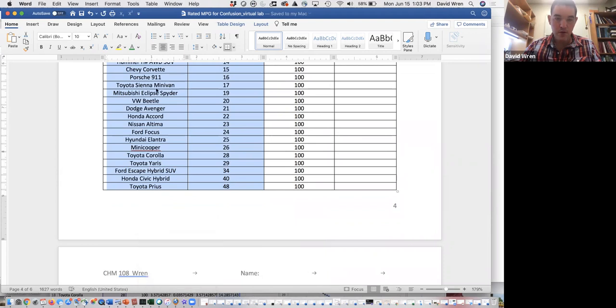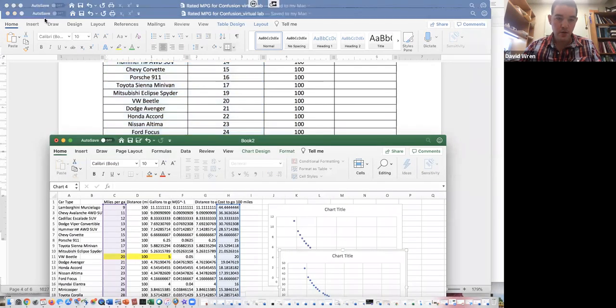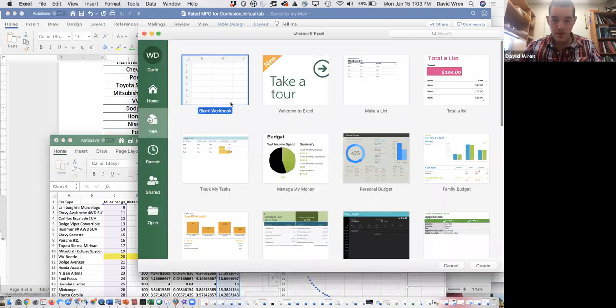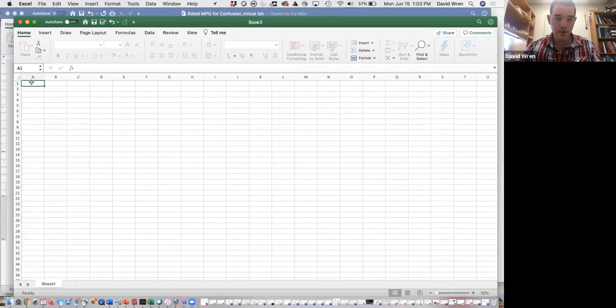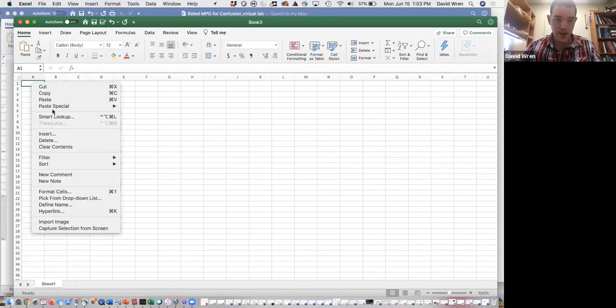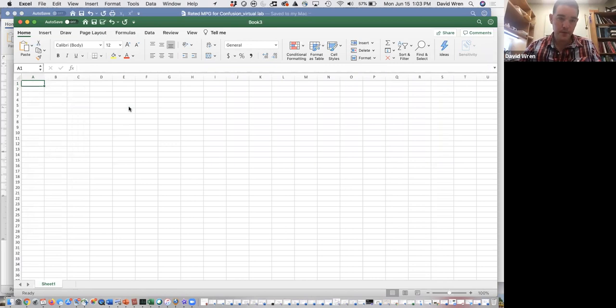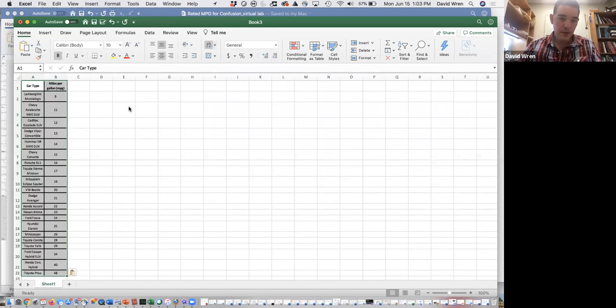We'll do a new blank document. And all I'm gonna do is we'll paste special. Let's paste this and see what happens. So it doesn't like that. So we'll try it again.